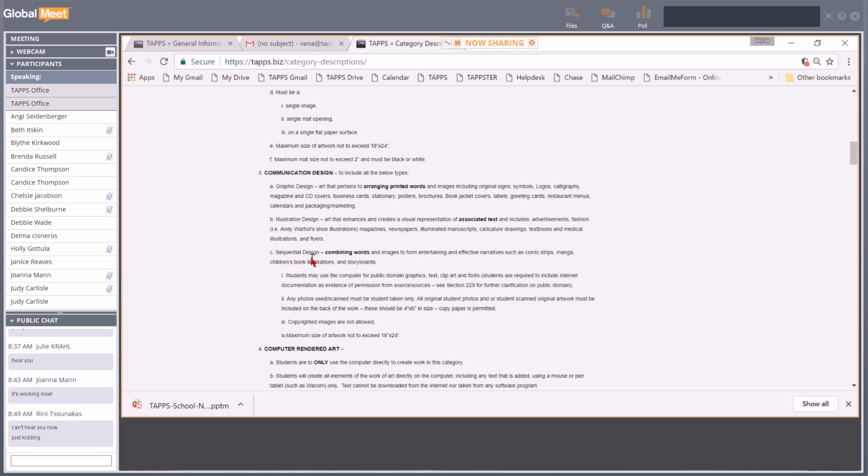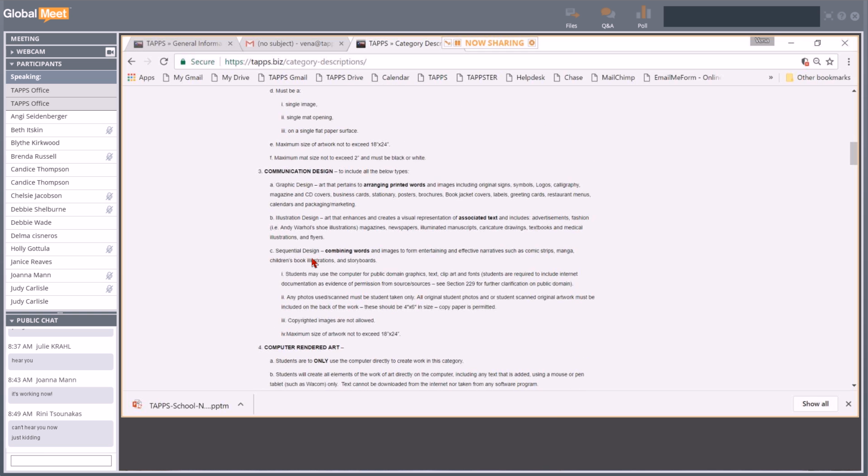Communication design is basically arranging printed words in various forms. So everything has a printed word in each of those categories. The first one is arranging printed words, the second is arranging associated text, and the third is combining words. So as long as you've got words in communication 3, you're good.